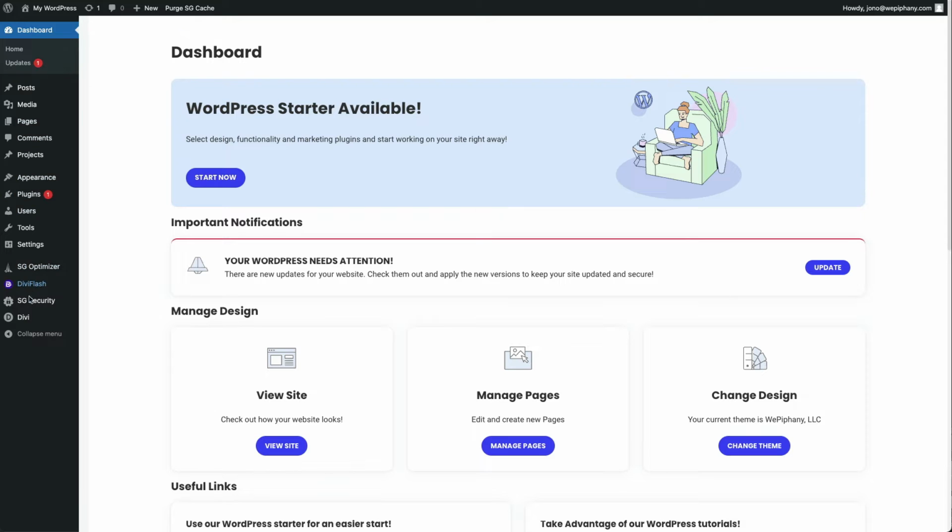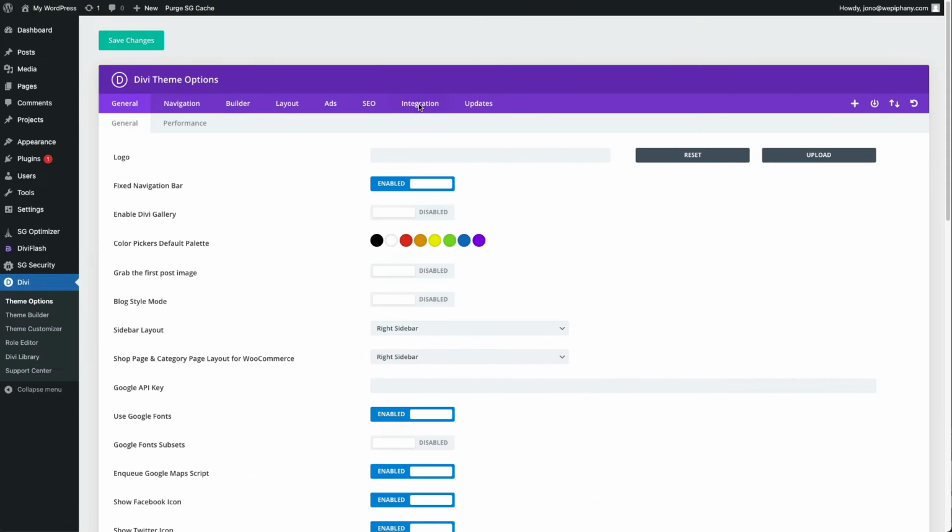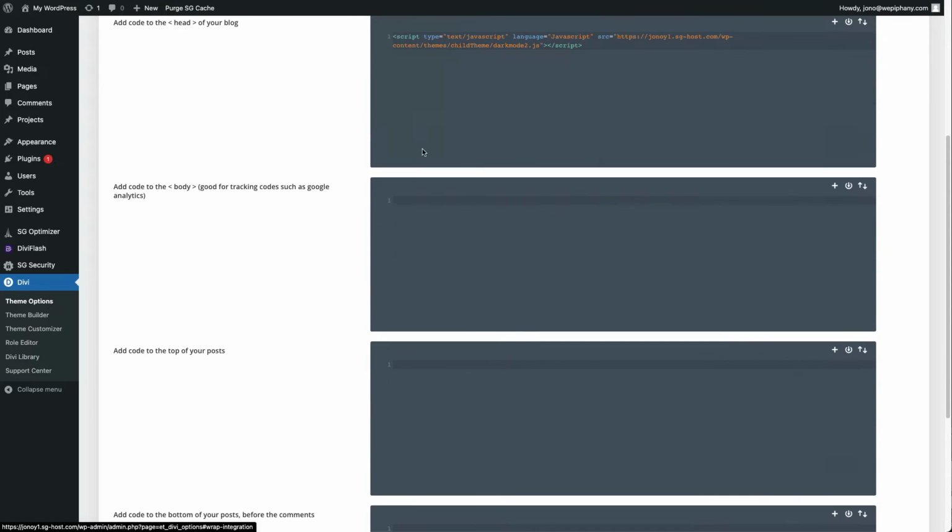And since we're doing this for Divi, I'm going to go to Divi, Theme Options, then choose Integration, and I'm going to paste my code into this block because this is going to add the code to the body tag. We can remove this change me comment to keep our implementation clean.